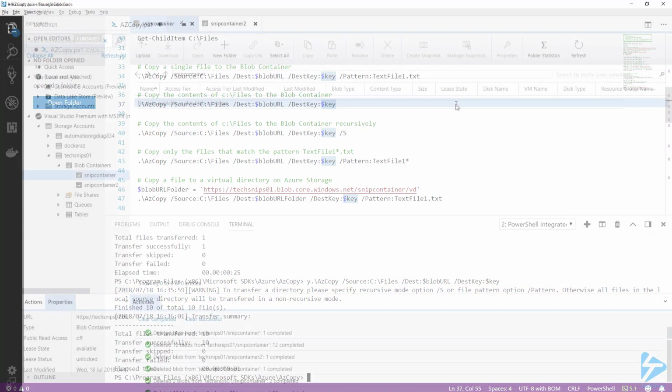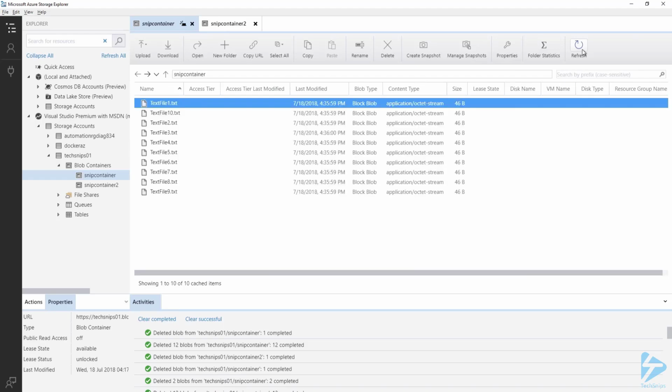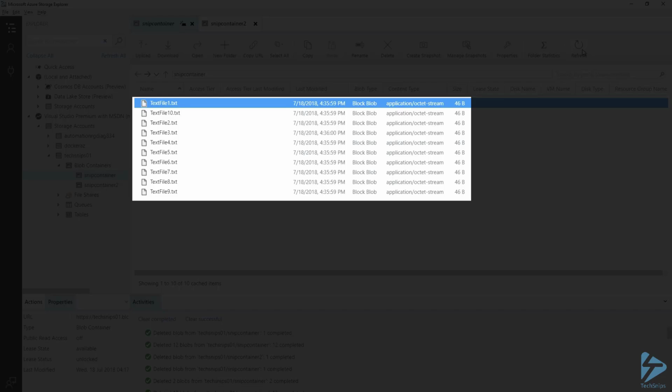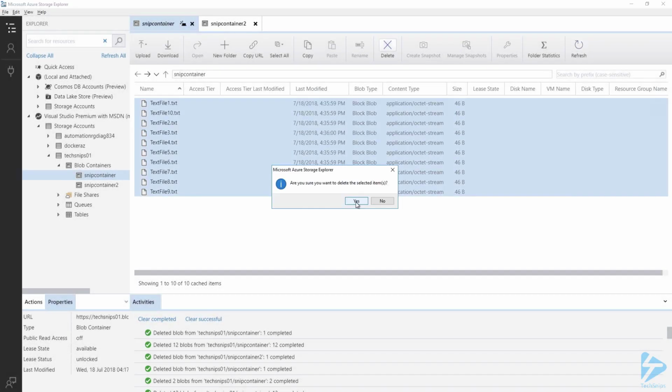Let's go over to Storage Explorer and hit refresh again. You can see that only the 10 text files were uploaded. Let's go ahead and delete those files.